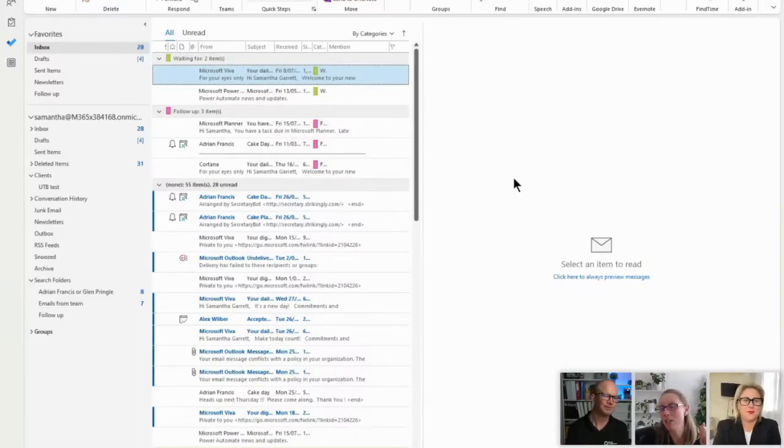was something called search folders. Now, what search folders allow you to do is create a virtual folder that is almost attached to a search query. So let's just say that you want to be able to see all the emails back and forth between you and another person in one spot.